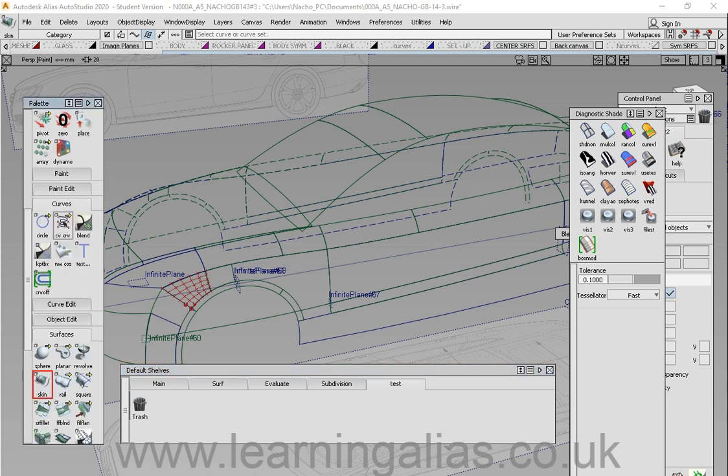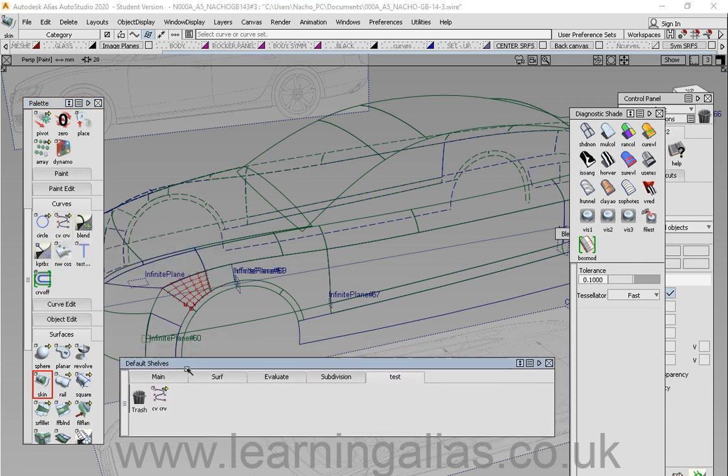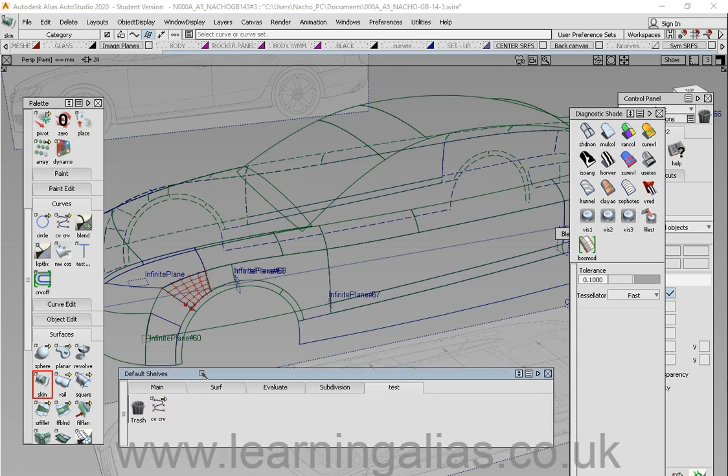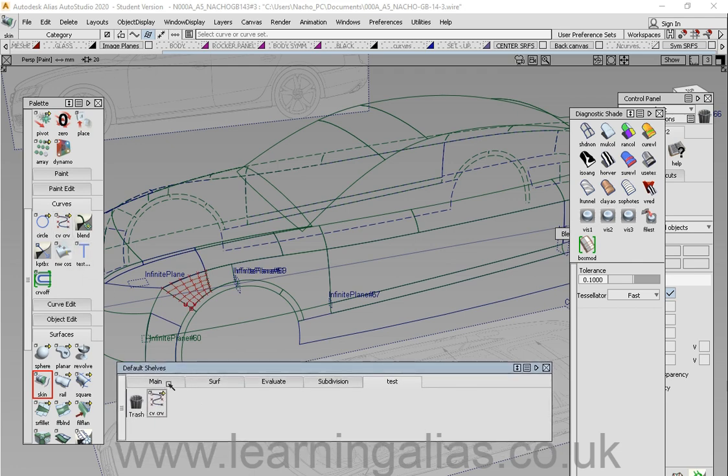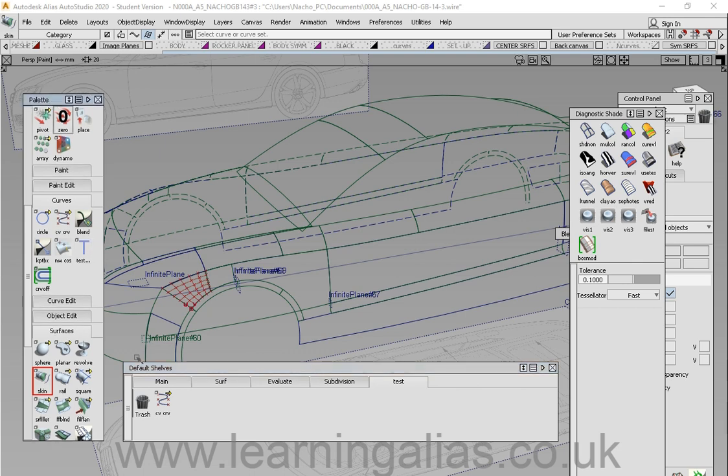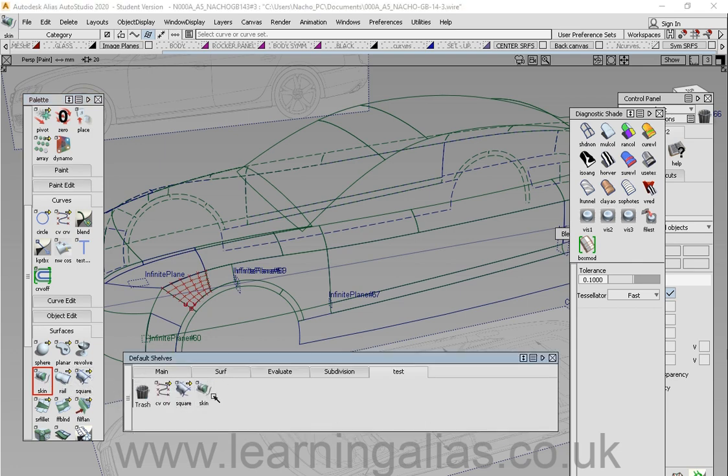Here I have a new shelf. Let's say I pick this tool. If I use the middle mouse button, pick that tool and drag it to the shelf, I can bring that tool to the shelf. So I can do that with any tool of the palette. So for example, if I pick any tool of the surface, I can drag it onto the shelf. If I make a mistake and I don't want this tool, I can drag it to the trash and delete it from the shelf.